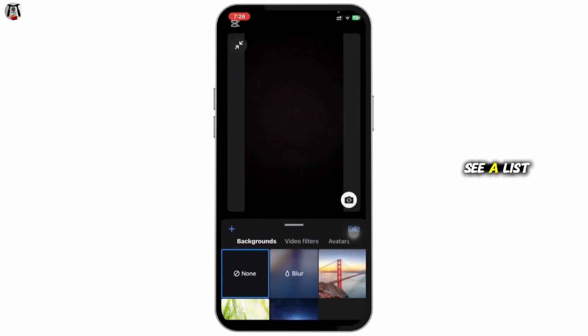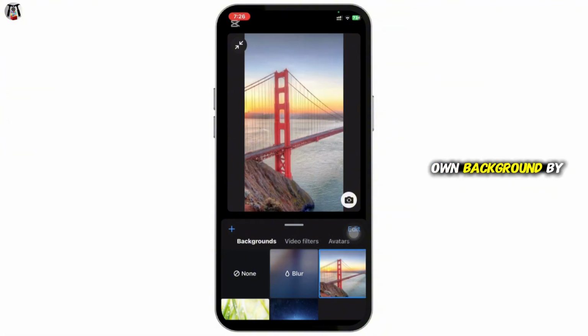Here, you will see a list of virtual backgrounds. Tap on any one to apply it instantly. And you can also add your own background by tapping the plus icon, then choosing a photo from your gallery. And that's all. That's how you can quickly change your Zoom meeting background right from your phone.